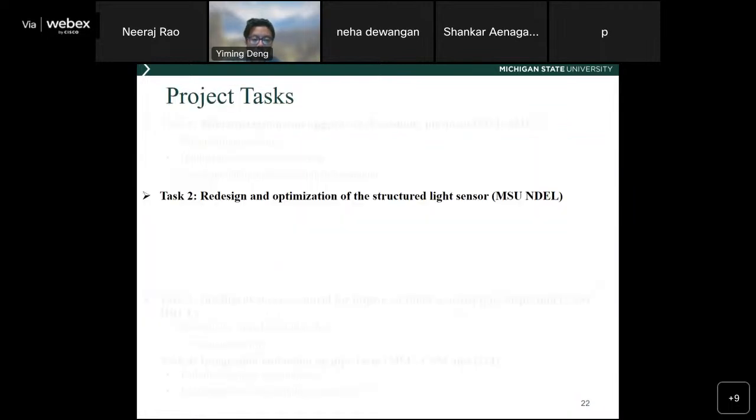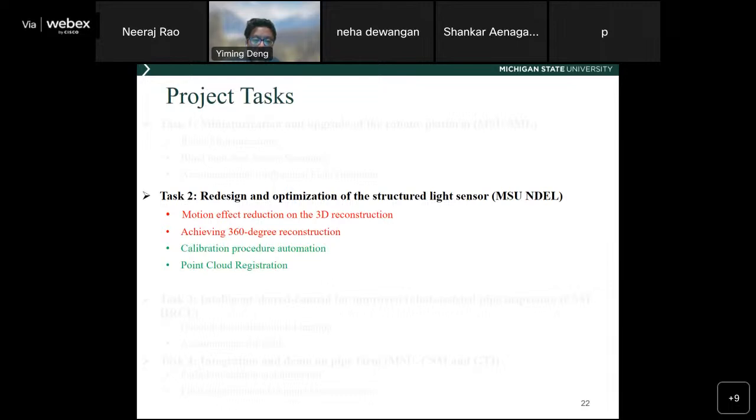Okay, the second task developed with NDAL is we redesign and optimize the structured light sensor so we can reduce motion effect for 3D reconstruction and also achieve the 360-degree reconstruction. The calibration has been completed. As I said, this is 1-year-old results. We just submitted the paper last week for the auto calibration. So everything is going to be automatically done, so we don't have to do manual calibration when we assemble a sensor in the system.